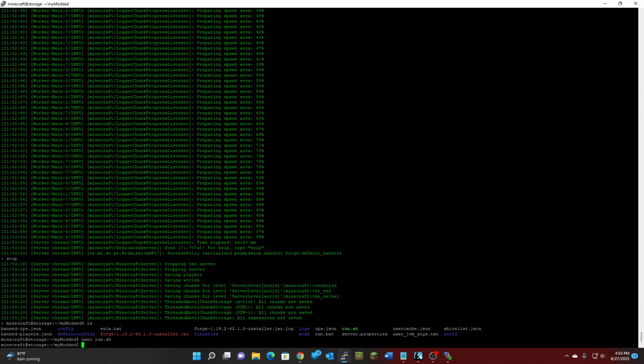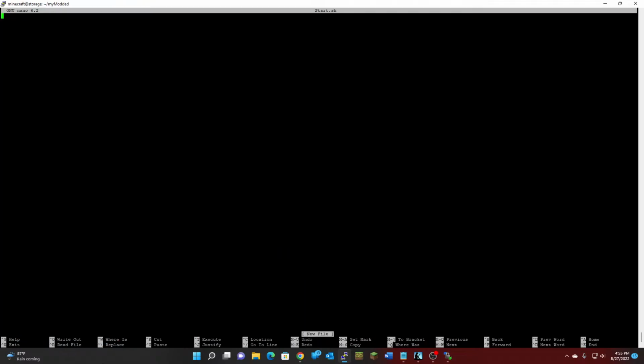I usually do a different setup, and this is what I like to do. So this is a bash script file, so it has to start off with a hash sign, exclamation mark, and then bin bash.